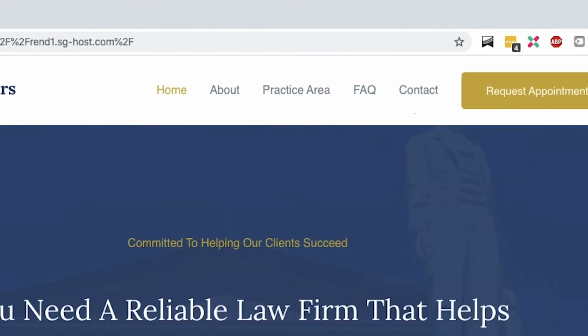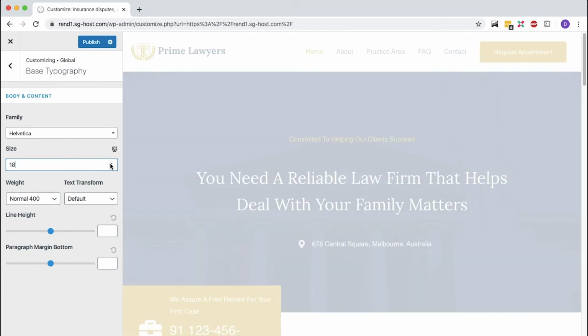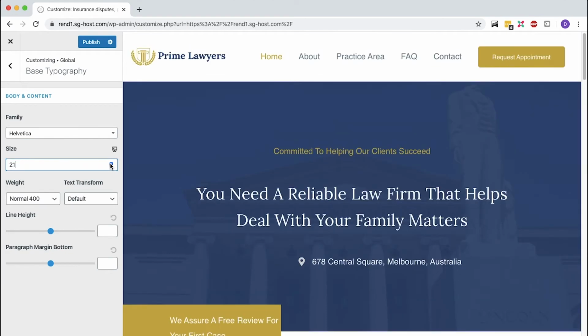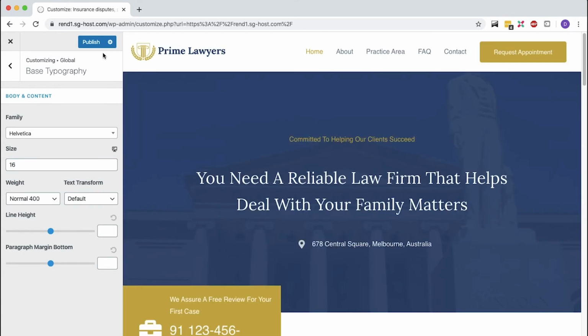Now you can also adjust the thickness, but keep in mind that these changes take place on the entire website. In this case I'm fine with the default settings. Now let's click on Publish and leave it like this so we can continue to the next part.